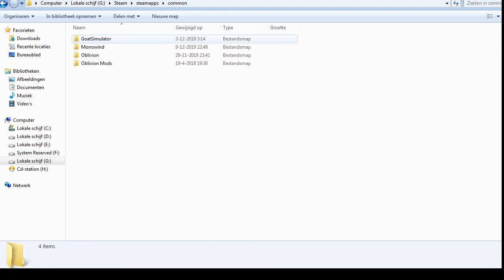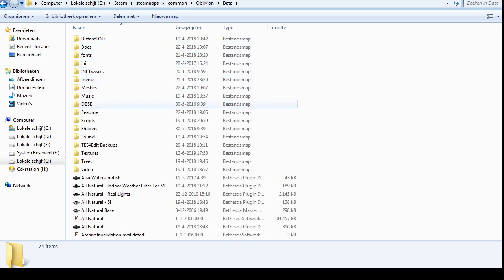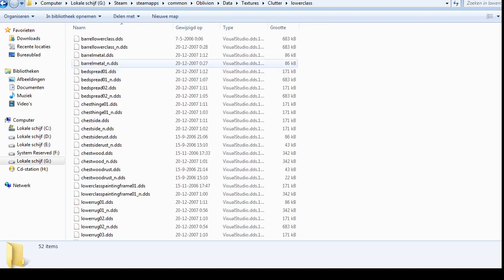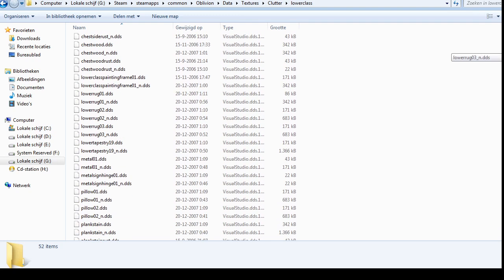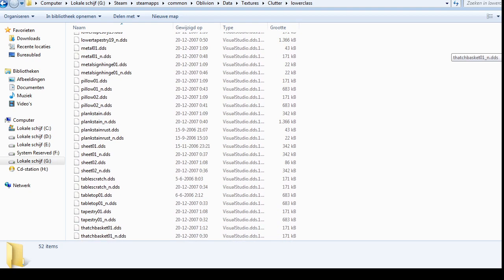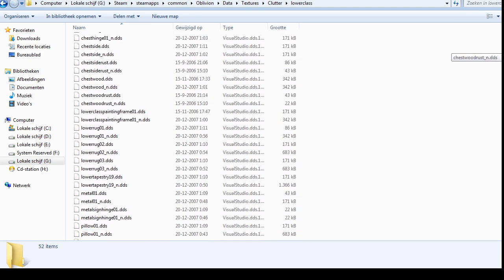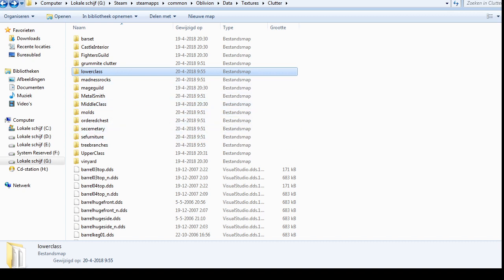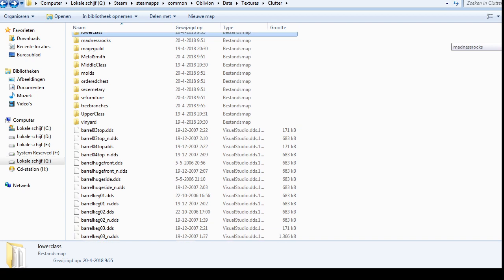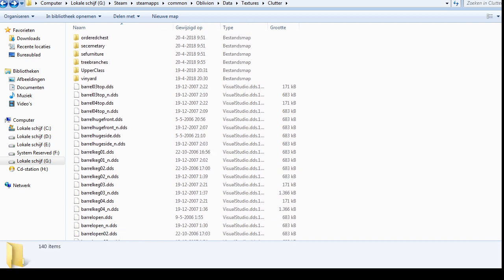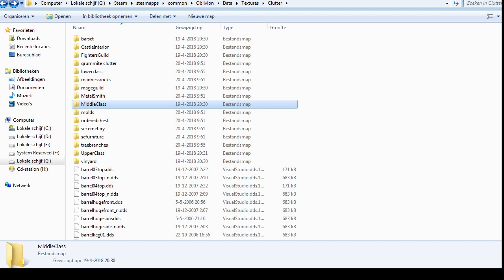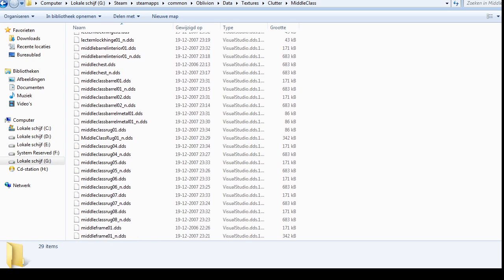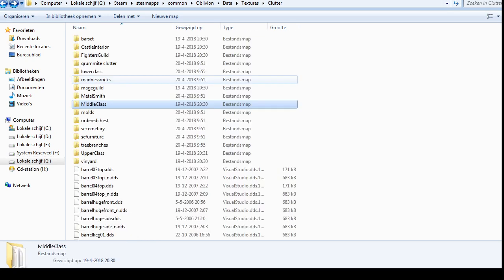Steam apps, common, Oblivion, data, textures. Let's see, clutter. So I have lower class here. Lower rug, metal, pillow, sheet, tables, tapestry, fetch baskets. Oh, the tapestries and the rugs are promising. I can convert these pretty easily, I think. Oh, middle class. I think it was middle class pottery. There doesn't seem to be any middle class pottery.